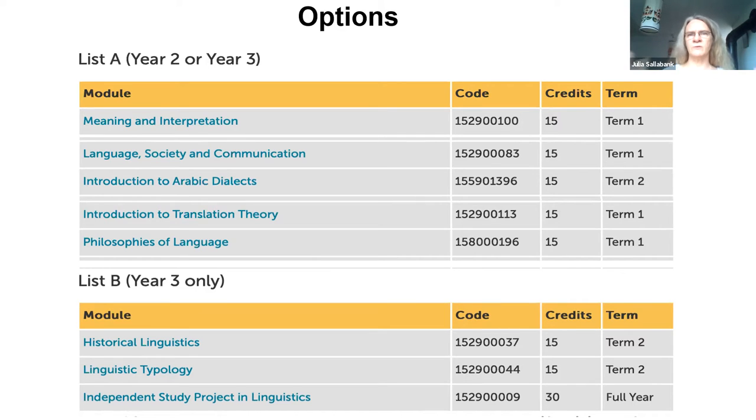And all of us who have been talking to you and all of our other colleagues are available to supervise independent study projects in linguistics. And if you do have something which is specifically interesting to you, please talk to us at an early stage, and we can help you to guide the development of your research project.